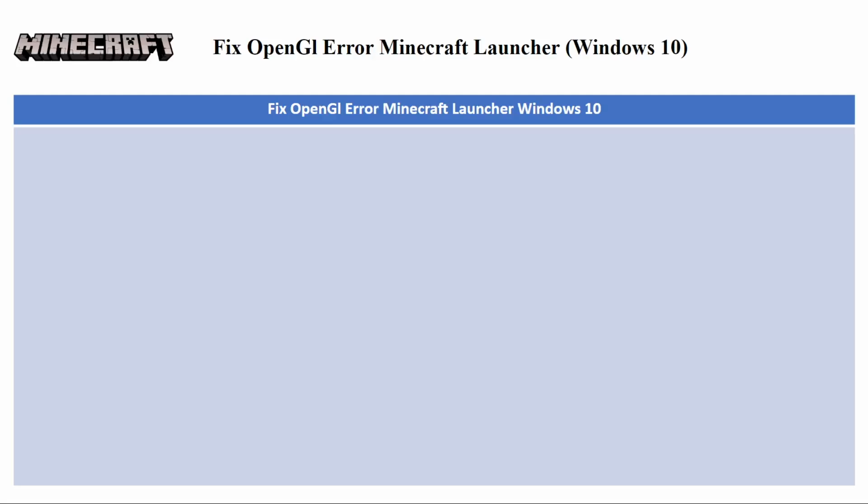In this video, I'll be guiding you guys on how you can fix OpenGL error in Minecraft. So let's get started. We're going to look at some of the fixes that you could potentially do to fix this issue.